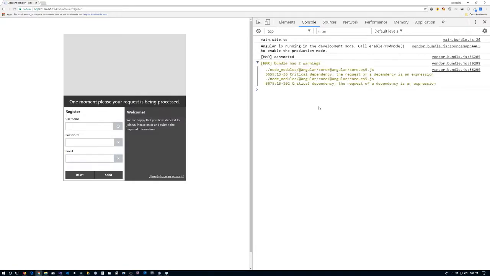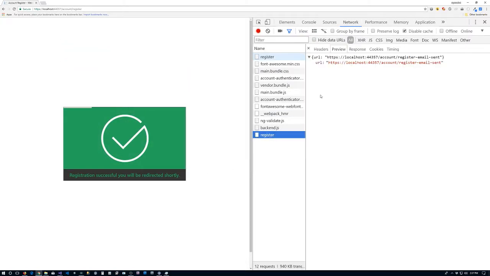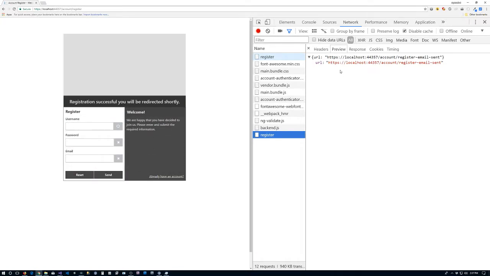Twiddle our thumbs while we wait for it to come back up, and everything is good to go. We're just going to send, go to the network. We should get the 200. And now we have the response from the register giving us the URL for the email sent page. So now we need to use that.